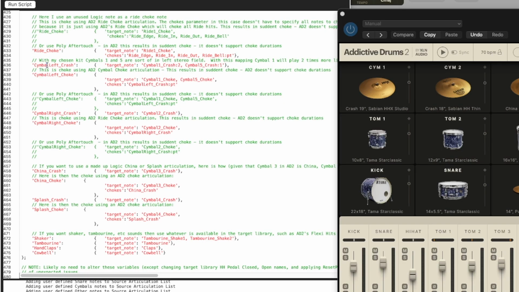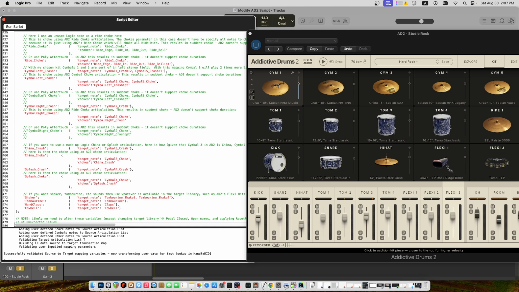And here, Logic's left crash is mapping to symbol 1 or symbol 5, because these symbols, 1 and 5, are kind of in the leftish part of the field. And then Logic's right crash is mapping to symbol 2, because that's kind of towards the right part of the stereo field in Addictive Drums 2. And these symbols also have choke notes.